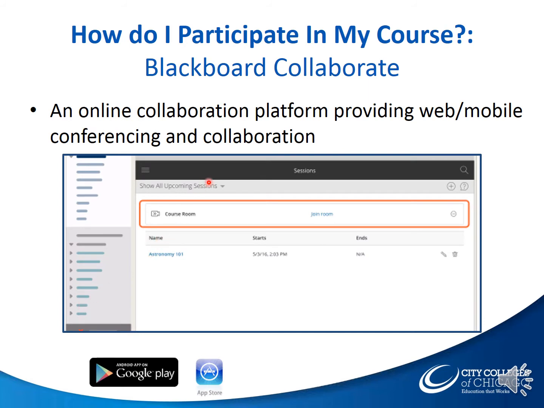This is a screenshot of Blackboard Collaborate, and this is how it's set up in your course. Under Course Tools, you'll see either the ability to join a room immediately, or if your instructor has scheduled Collaborate sessions, you'll see them in this area.